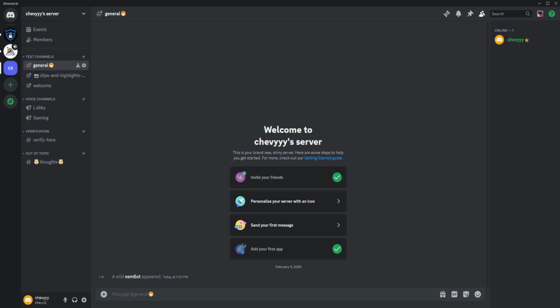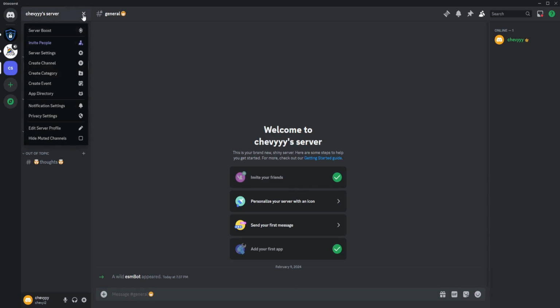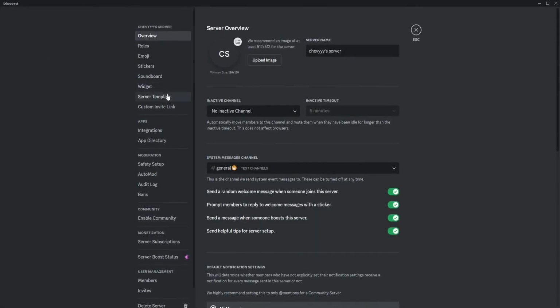So we are currently on my server here, and if you want to unban someone, just click on the top left corner here on this button. Then click on server settings here. And once you're here, just click on bans under moderation.